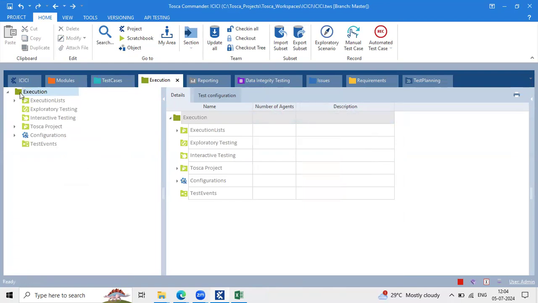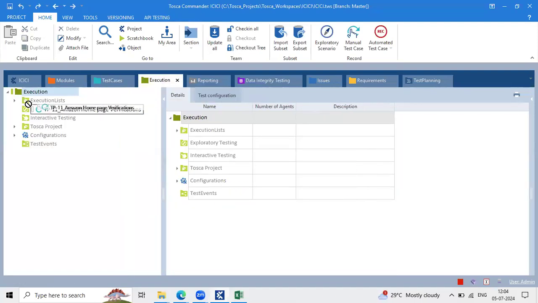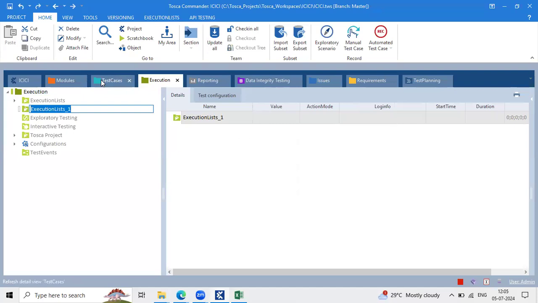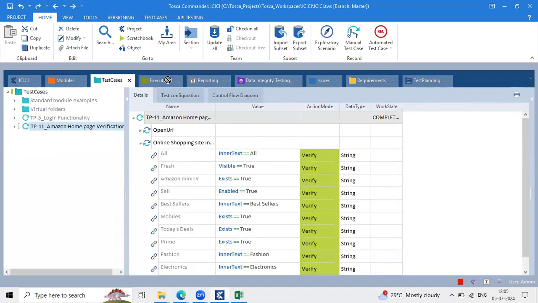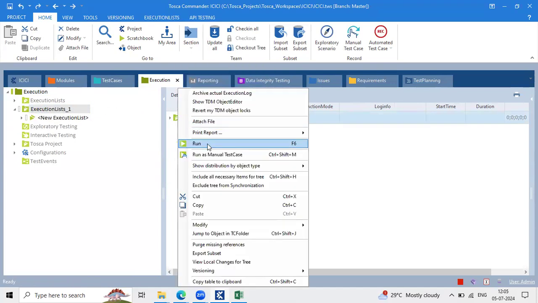So let's do checkout here. And go back to your test case and drag and drop this particular test case to your execution list. Go back to here, drag and drop your respective test case to the execution list. And select this one, right click on here, run.